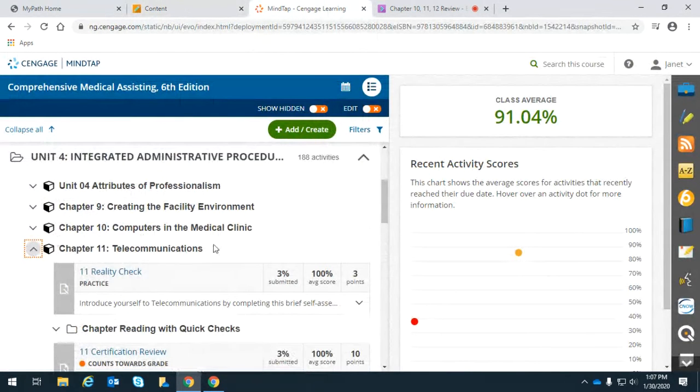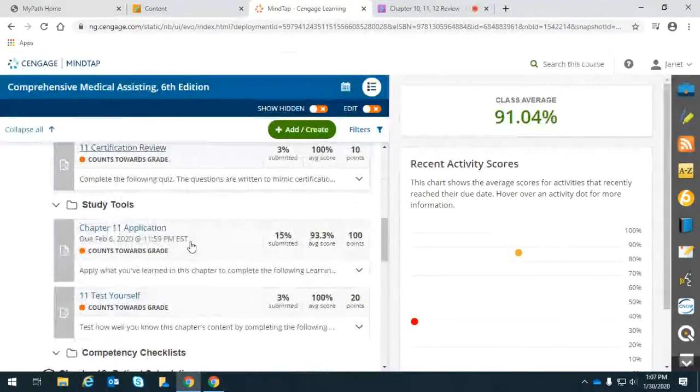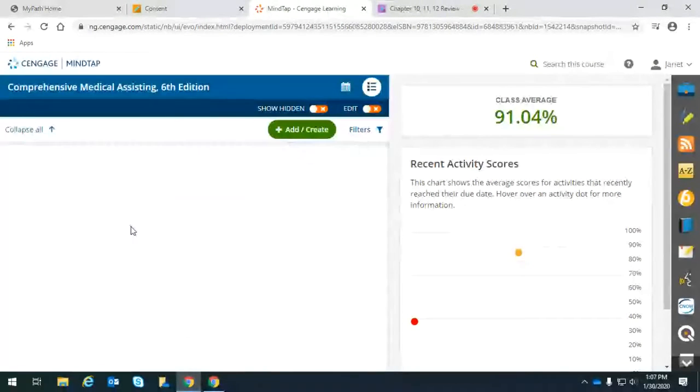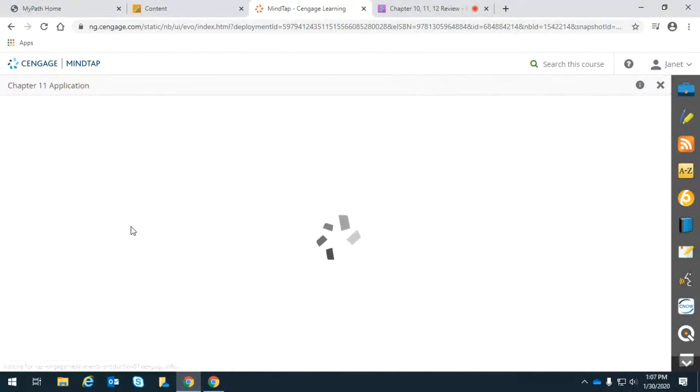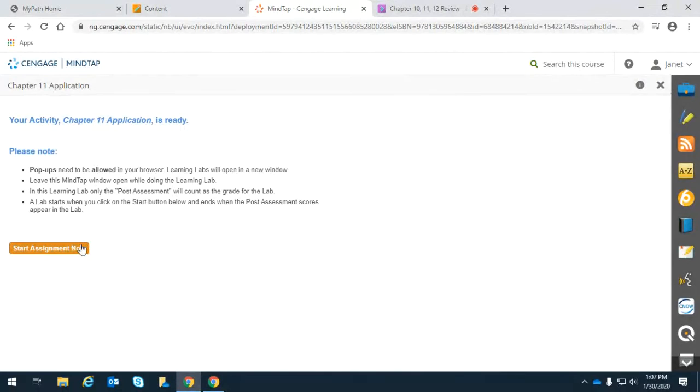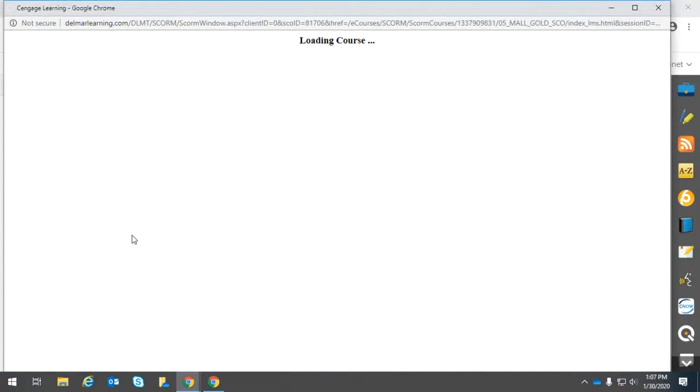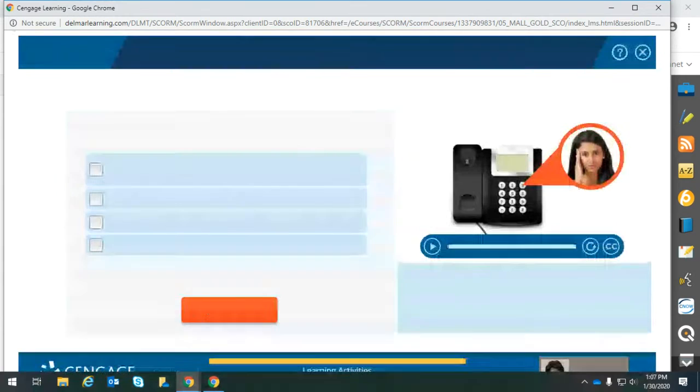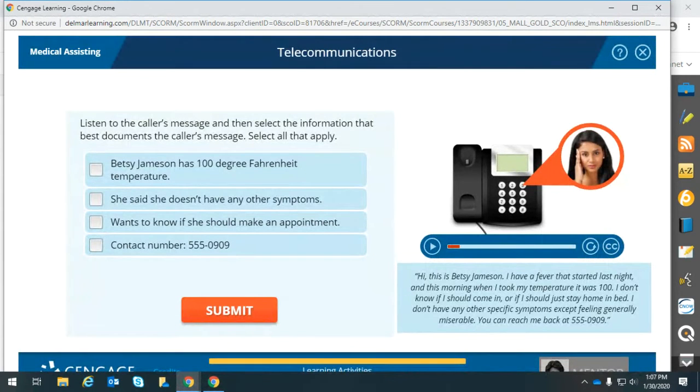But getting it back into the course, like I said, the applications are going to take about 20 to 30 minutes. These are really good for prepping you for certification for the electronic health record specialist. The types of questions that it asks are good prep.